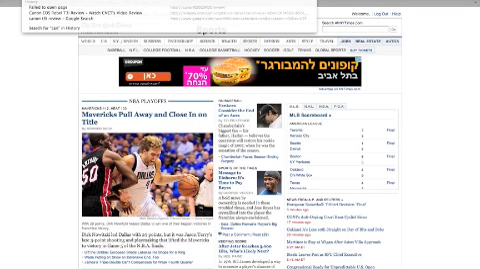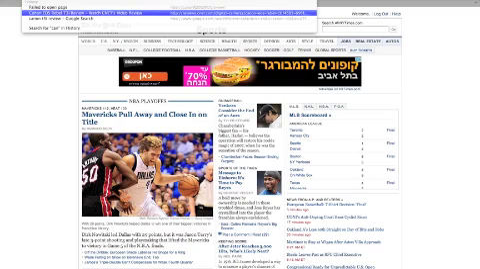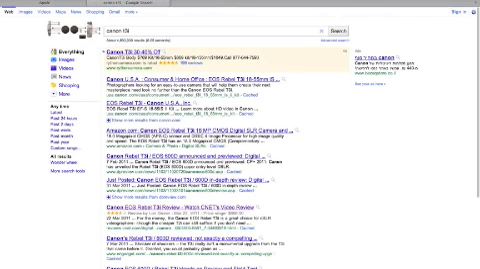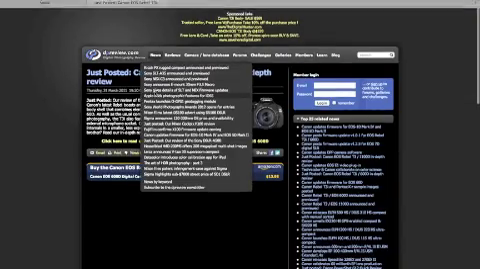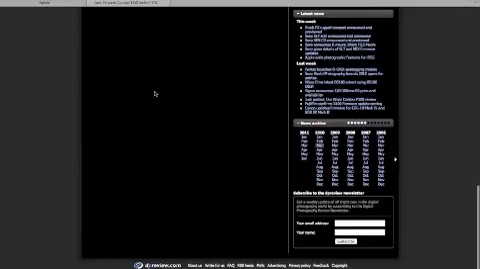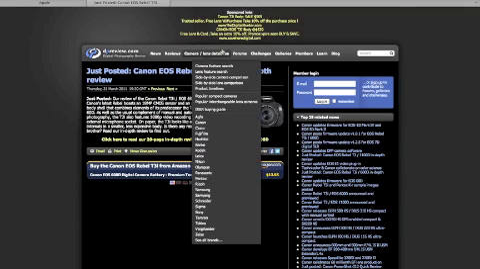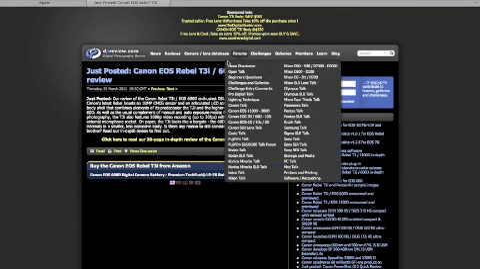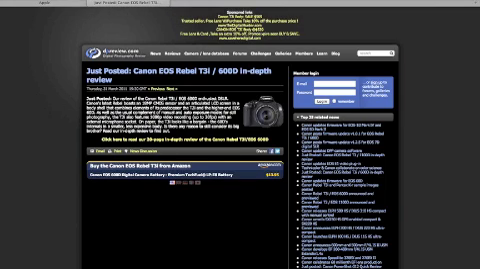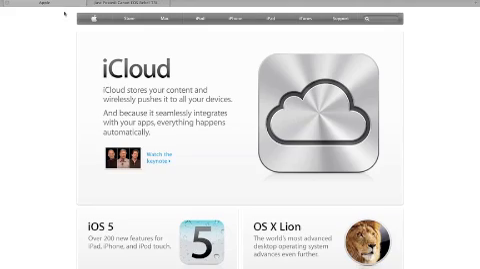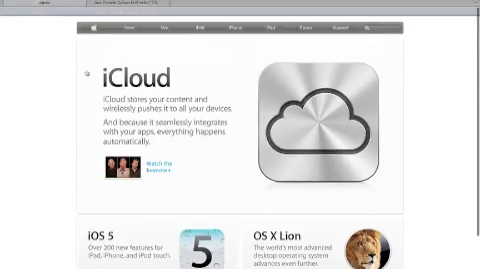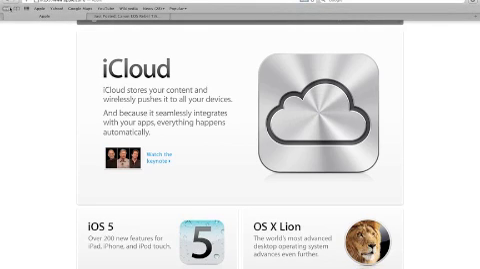Let's go ahead and look at a review. Canon T3i review. Let's run that. See, it doesn't have a Reader mode at all in something like this. I don't know if it should, but it kind of seems like it should. So it's Apple. So yeah, I guess that's it.